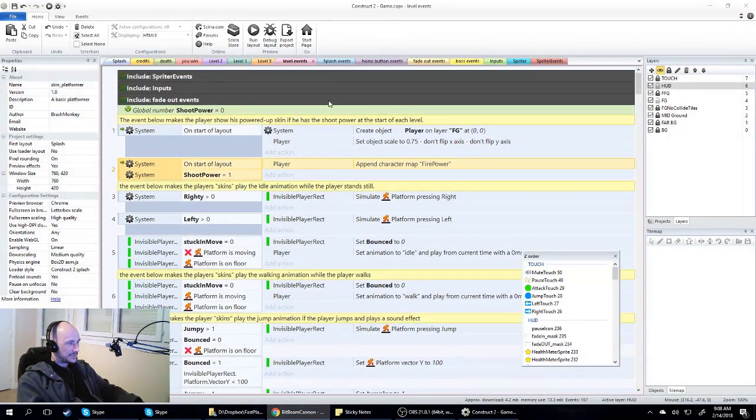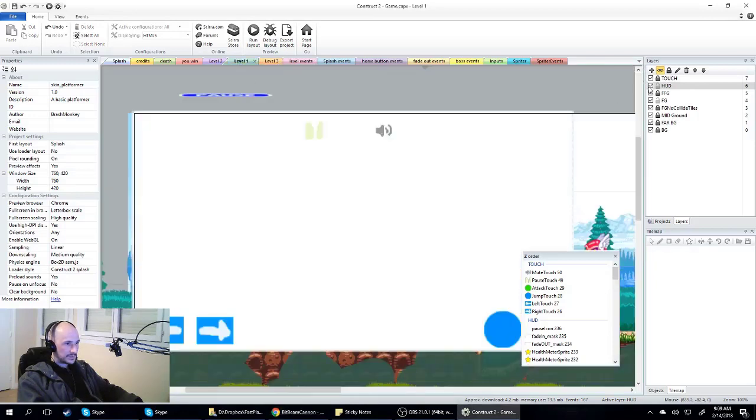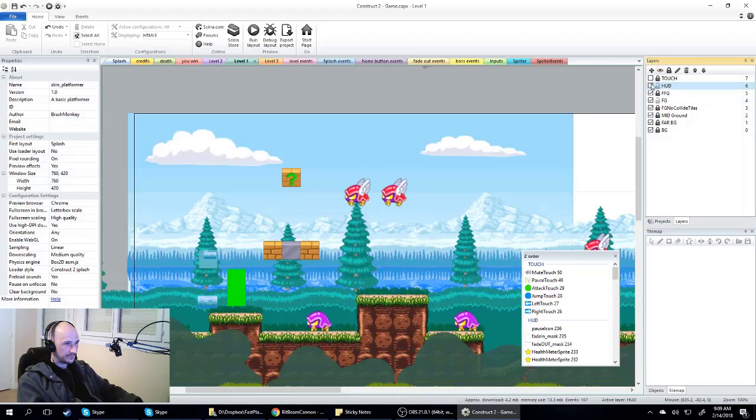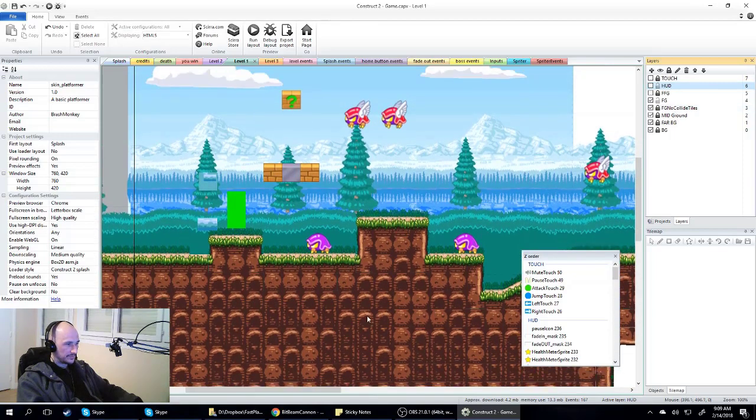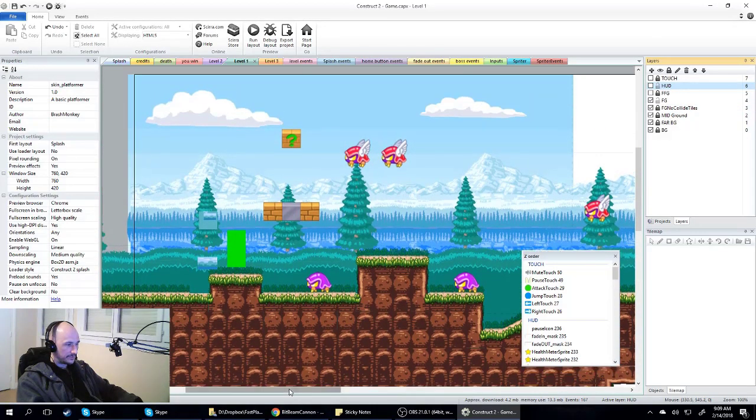Okay, so let's see, what did I want to go into here? As you can see, I have a lot more layers for scrolling and for the touch controls and HUD separately. I'm using a much prettier, more appropriate tile set for the environment.